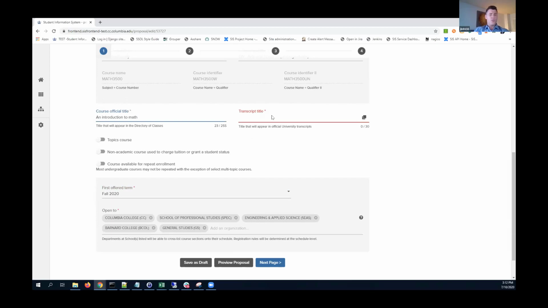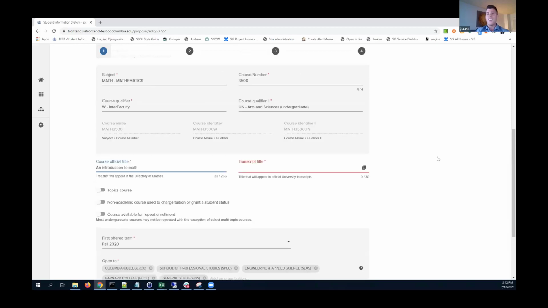And here, of course, there are these form fields, and then we'll take a deeper dive into this in a bit. Some of these form fields can be configured on a school-to-school basis or required across the board. Required fields would be fairly straightforward, like the subject and course number, title, and then schools can decide at the department and school level which form fields are optional for their school. So we'll say, an introduction to math, and I'll say that's also our transcript title.